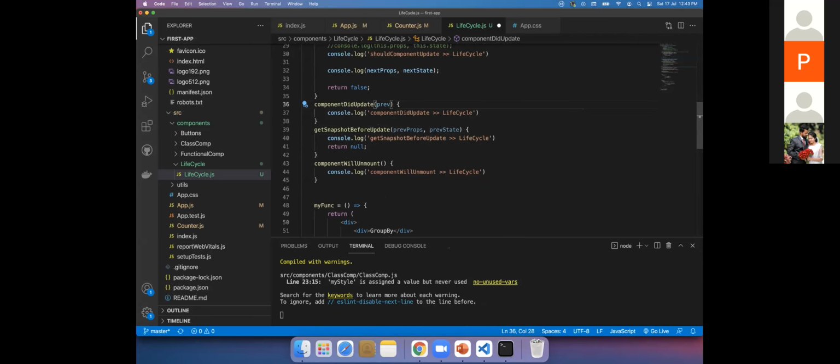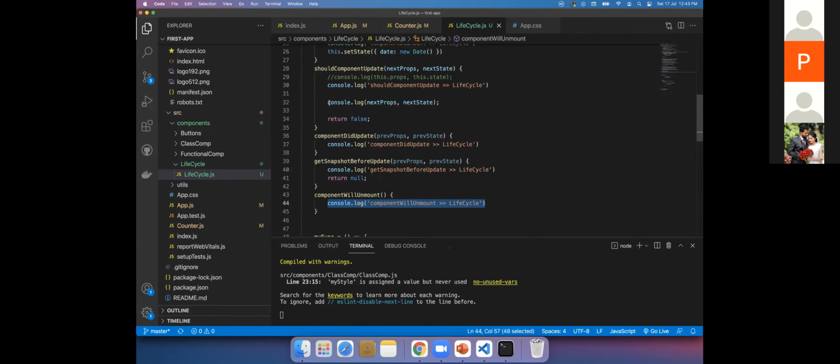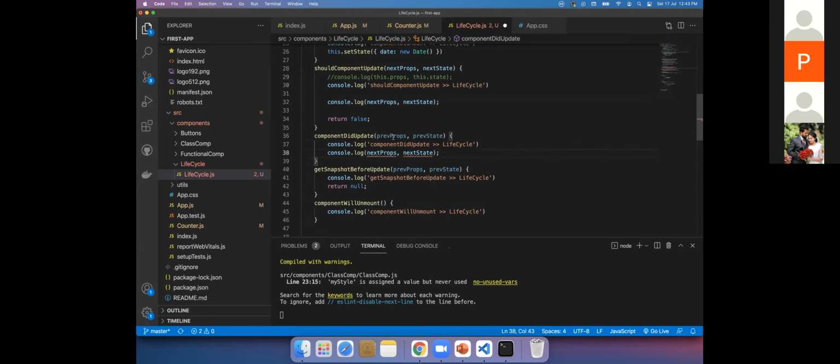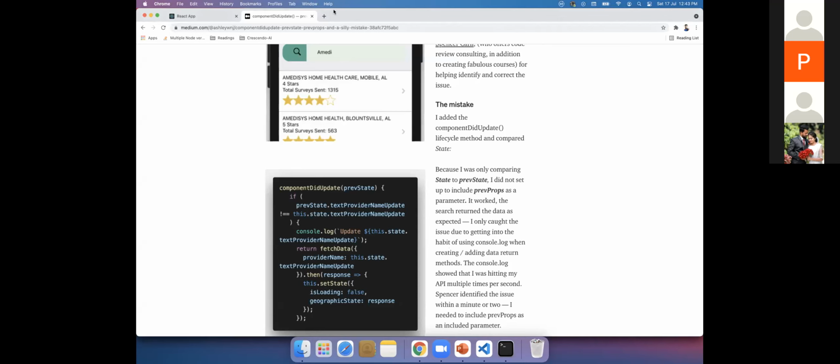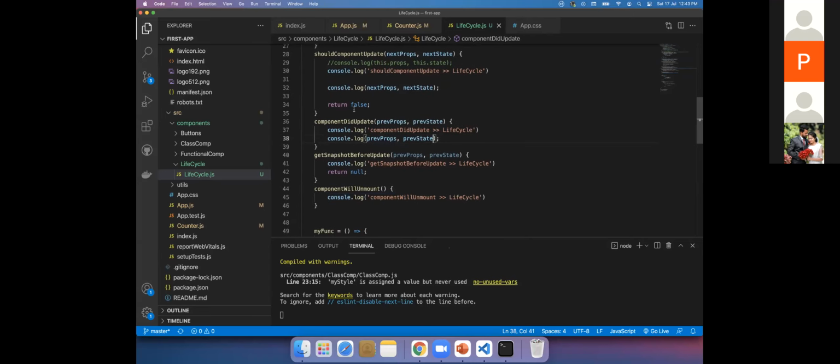Okay, let's always log it. Previous props plus previous state, I guess. So then we come to the final one called component will unmount. Let me put this also again. Component did update. So let me change it to true.